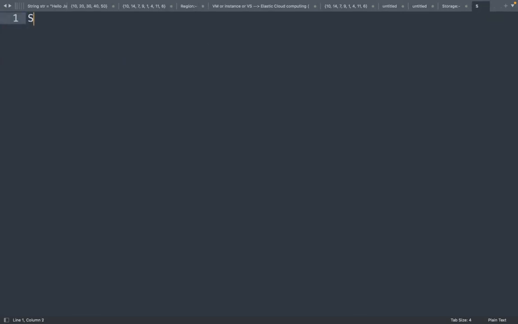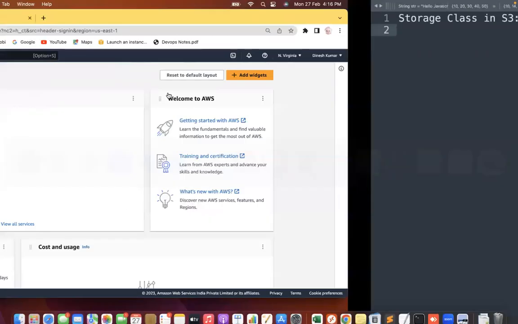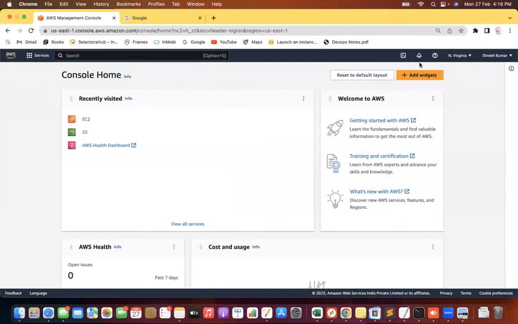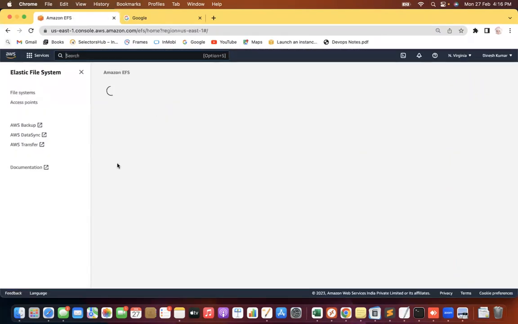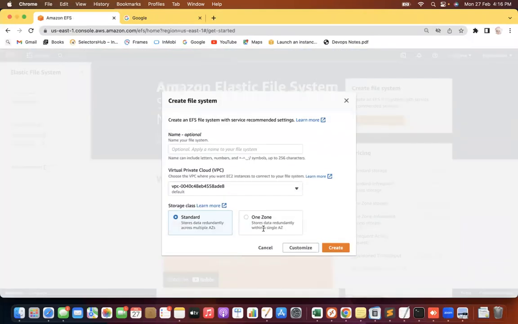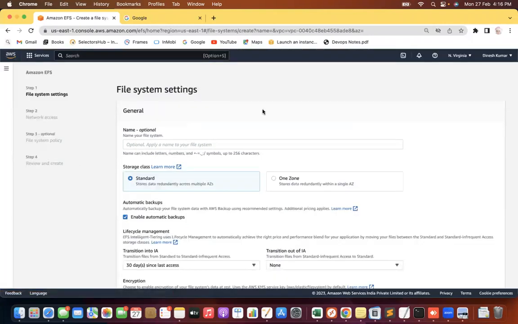So the first topic in S3 that I can cover is the storage class in S3. Let us understand that, but before that I need to show something. I will go to EFS, Elastic File System, a file storage service. When you create a file system and click on customize, here also we have seen the storage class, right? We have Standard and One Zone. Two storage classes we have discussed.